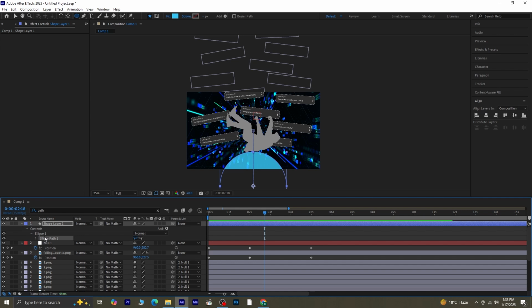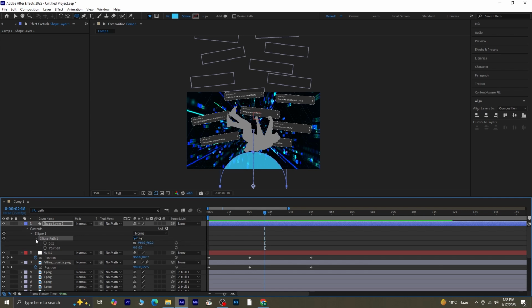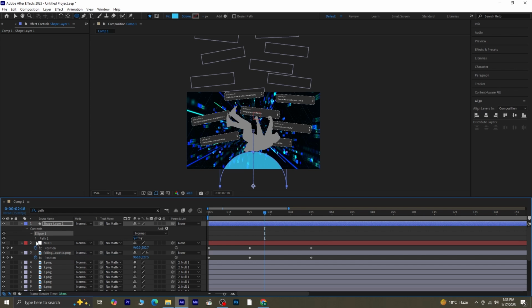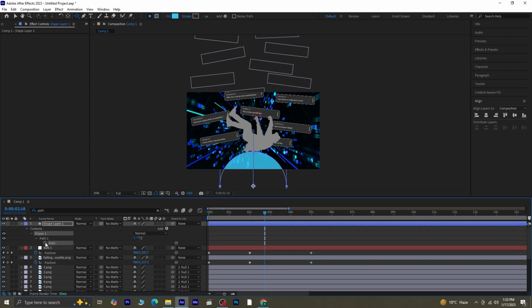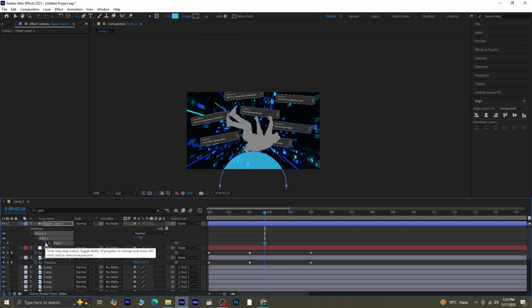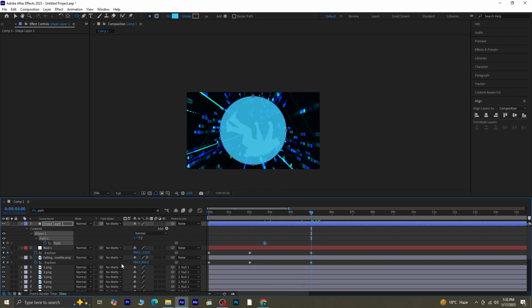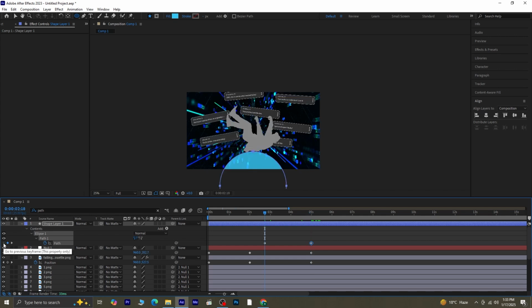Expand the shape layer properties, go to Ellipse Path 1, right-click, and choose Convert to Bezier Path. Now, open the Path 1 property and click the stopwatch next to Path at the exact frame where the silhouette begins to touch the bubble. Move the playhead to the frame where the silhouette has fully entered the bubble, and add another keyframe. Move the playhead back to the first keyframe and press Ctrl plus right arrow a couple of times to advance 1 or 2 frames forward.